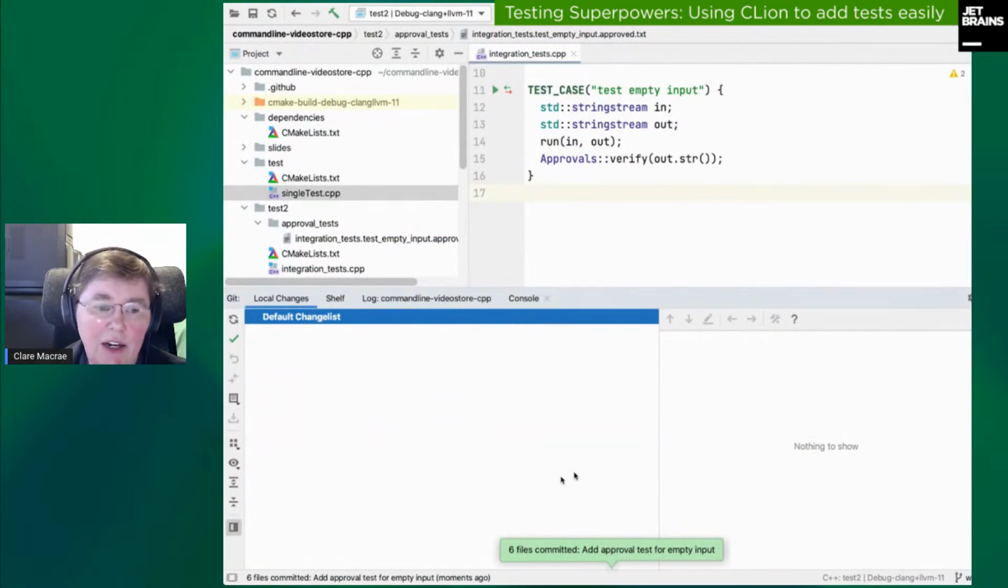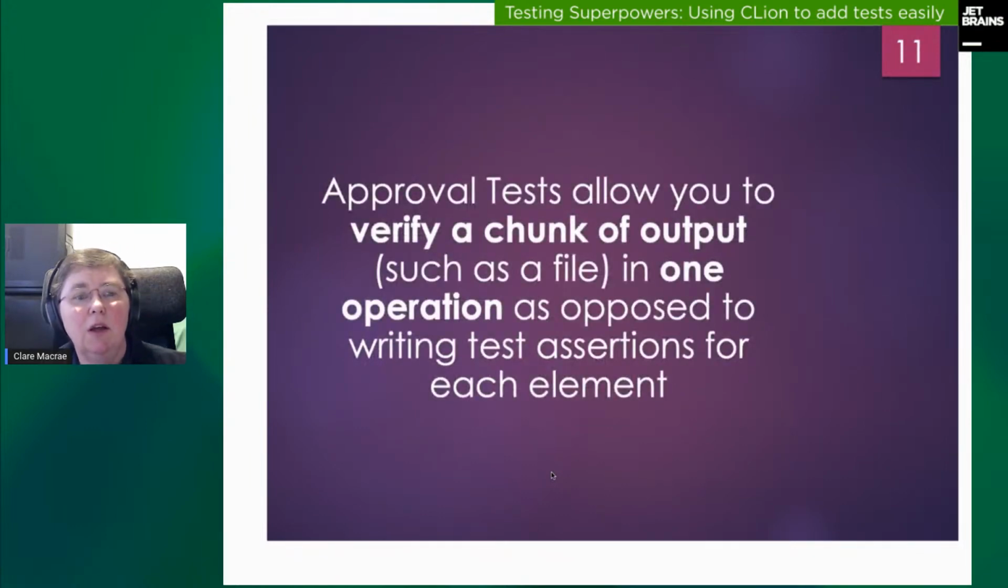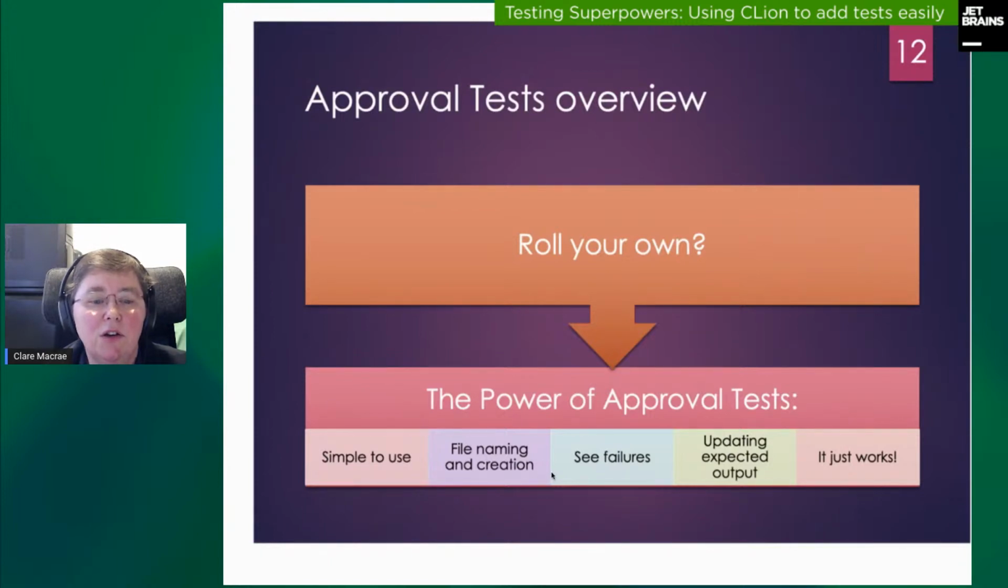Okay, so you've seen approval tests in action, but let's look a bit more at what's going on. So this is my favorite description of approval tests. It allows you to verify a chunk of output, such as a file, or an object, or some string, in a single operation, as opposed to writing test assertions. So at this point, when I talk about this, it's not unusual for someone to think, well, I wrote my own version of this. I know I did a previous job.